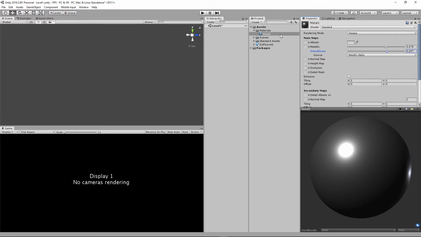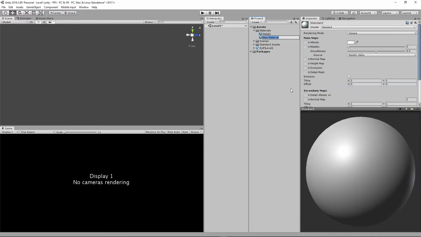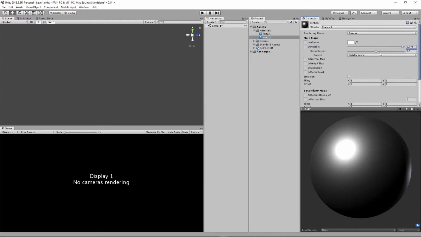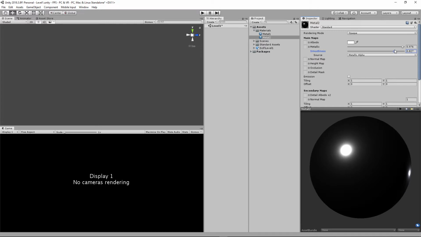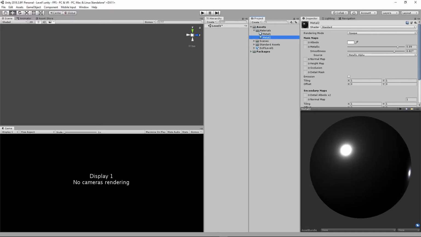So there's metal 1. Let's make a new one. We'll call this metal 2. Again, we'll try to make it more metallic. There's not a huge difference between them, but they might look nice side by side.